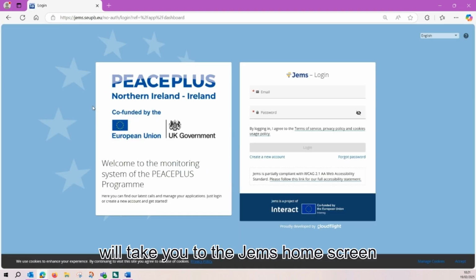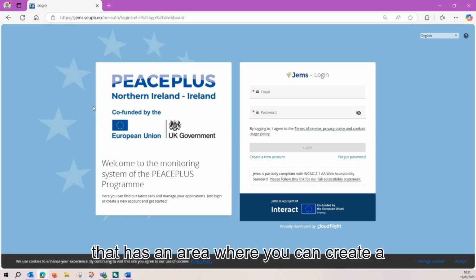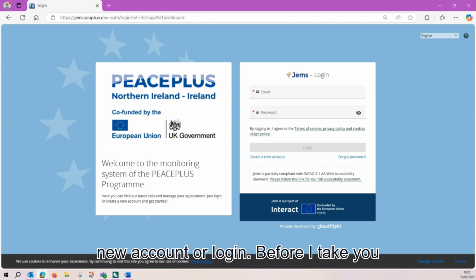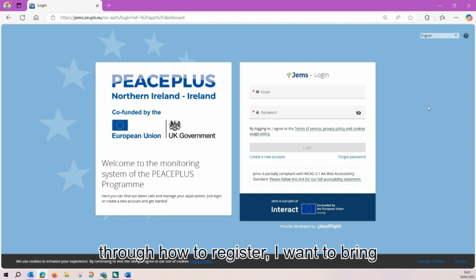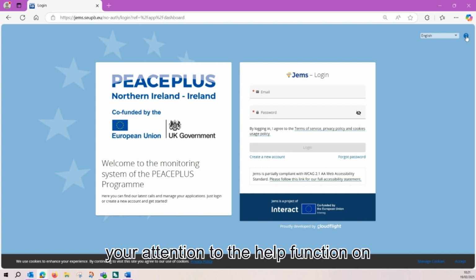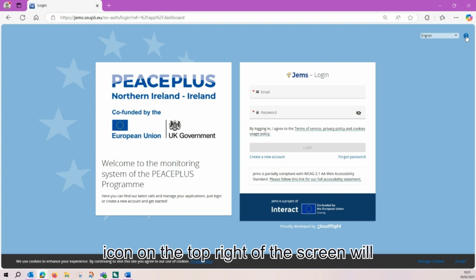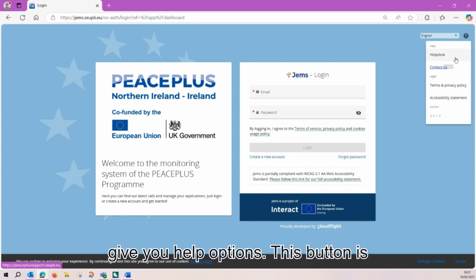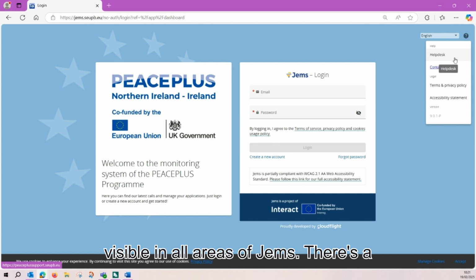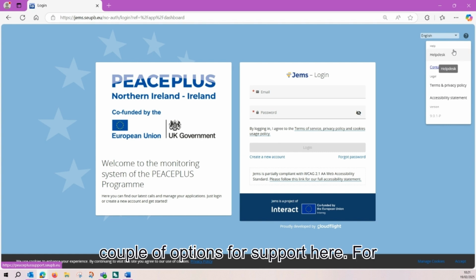The link will take you to the Jems home screen that has an area where you can create a new account or log in. Before I take you through how to register, I want to bring your attention to the Help function on the Jems home screen. The question mark icon on the top right of the screen will give you help options. This button is visible in all areas of Jems. There's a couple of options for support here.